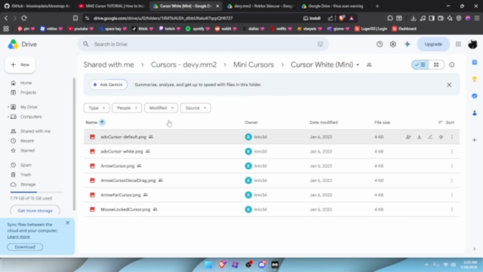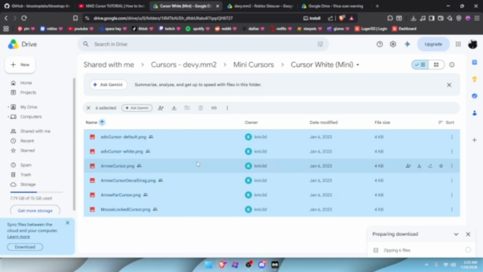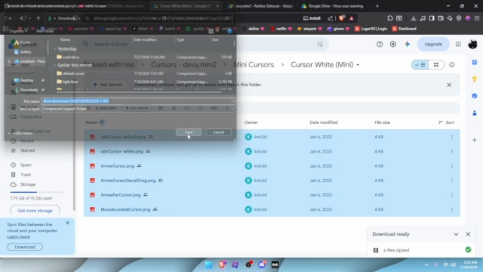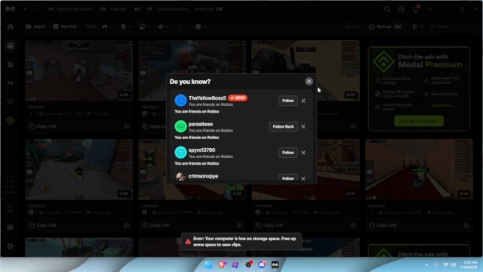So now what you're going to do is you're going to select all of these and download. The first time that you do this, it will go right here and it'll say Google Drive has asked for permission to download multiple files. You're going to say allow or yes, whatever it says. Now you're going to download it. Perfect. Now you can minimize this.